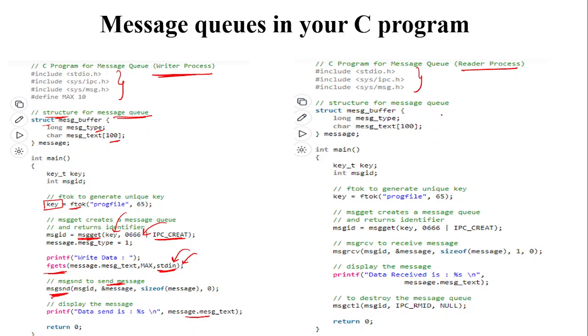Again, in this particular case, I have the same structure defined. Now in this particular case, I will create a message queue again. But in this case, I want to read the message. So I will use the msgrcv system call to receive the message. So msgsnd is used to send the message, msgrcv is used to receive the message, and then that message is displayed, and this is used to destroy the message queue.